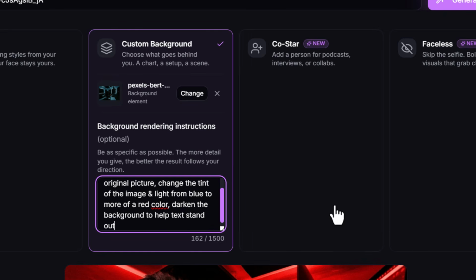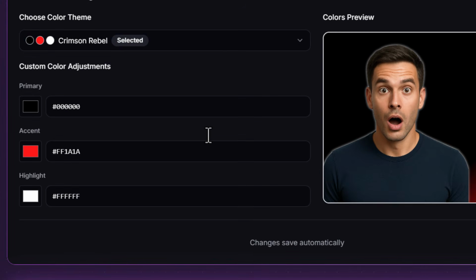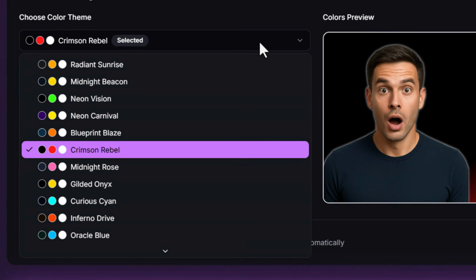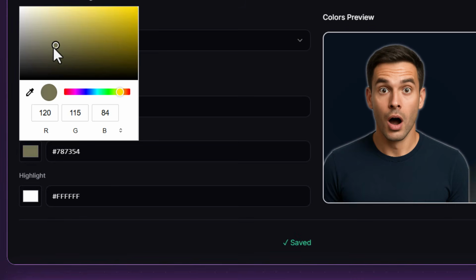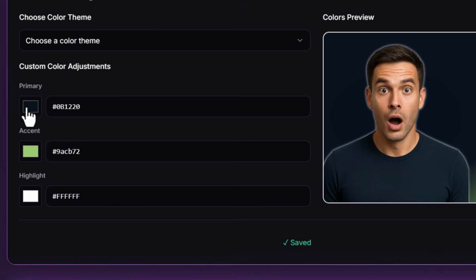So what I'm going to do now is come back up, and I'm going to try going from Crimson Rebel to Midnight Beacon, but I'm going to change the yellow into something like a more subtle green, and just see how that looks. So you do have full control over your branding. If you have a logo and branding set up, you can keep this in here, and when you come back and visit, it tends to hold on to those colors.